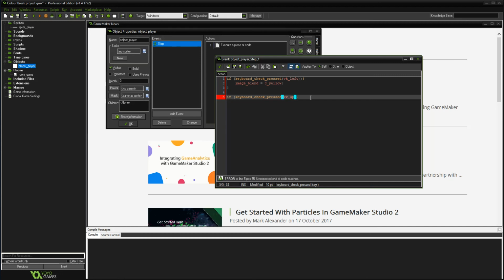Now, with your curly brackets, we'll arrange the information neatly. We'll use the tab key again to move the line in. Begin with image_blend and assign it the value of c_blue. Once again, we'll end the line with a semicolon.